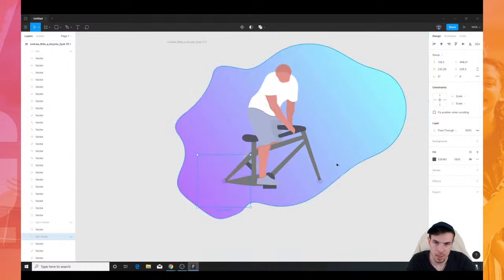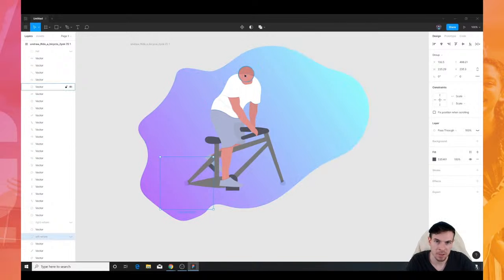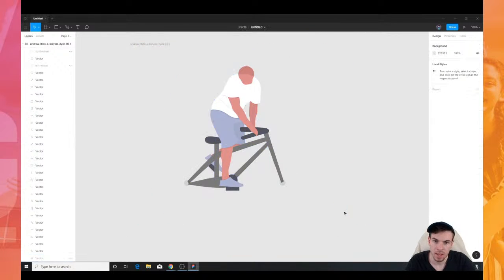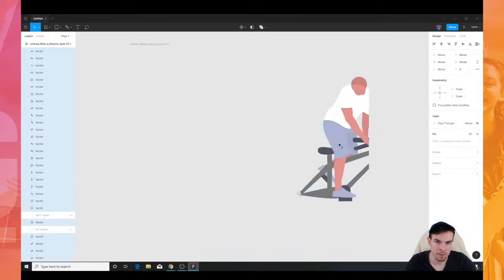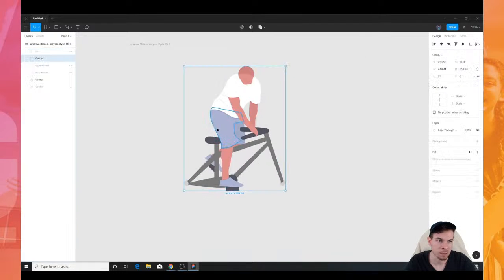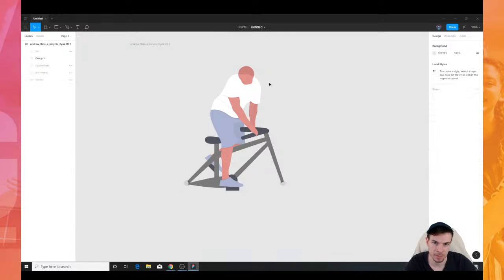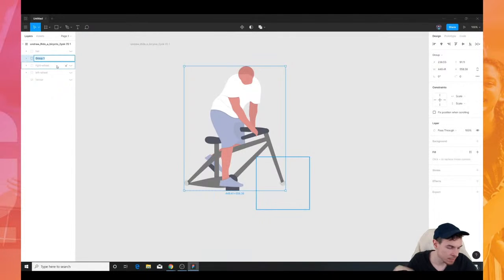So I can actually turn these off for now, so I can see kind of what else is left here. So all of this section, I'm actually gonna grab everything. Let's also grab the background and turn it off. And I'm just gonna grab everything here like this and kind of group everything together as well. I don't know what this is. Let's get rid of this. Group everything together and name this man on a bike, or man bike. Okay, and that's it. That's all we need to do.